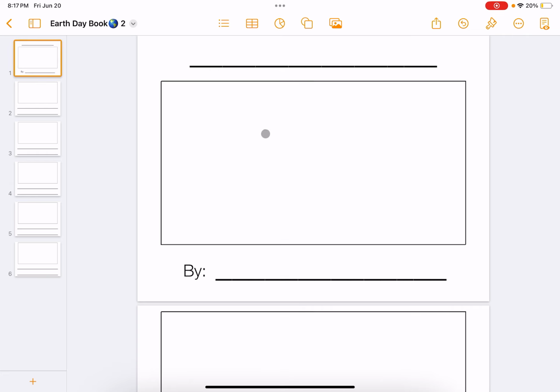So my Earth Day message is going to be the 3 R's, and we have talked about this: reduce, reuse, and recycle. You are going to think about what you want your Earth Day message to be, and then you are going to start creating your cover. This is the first step.